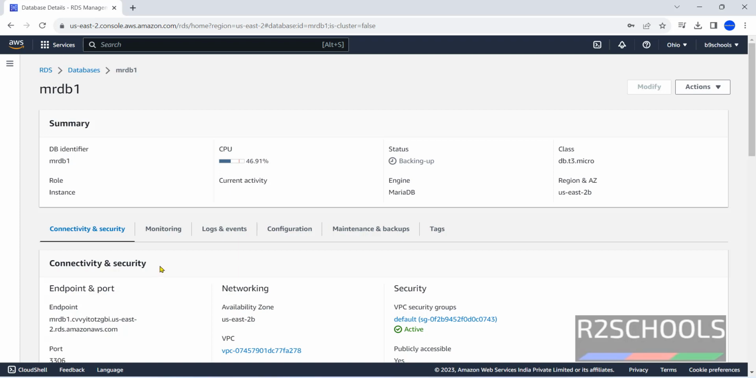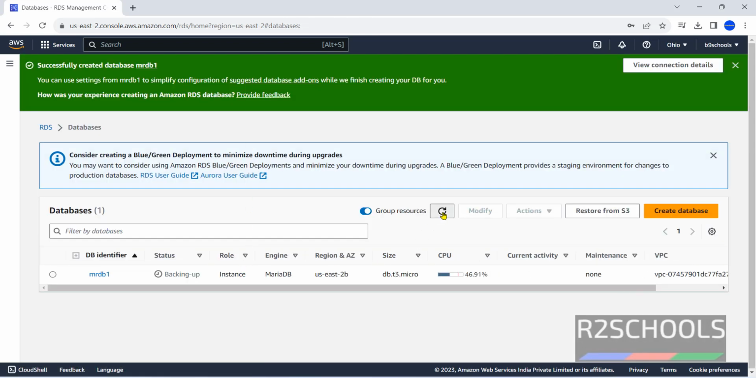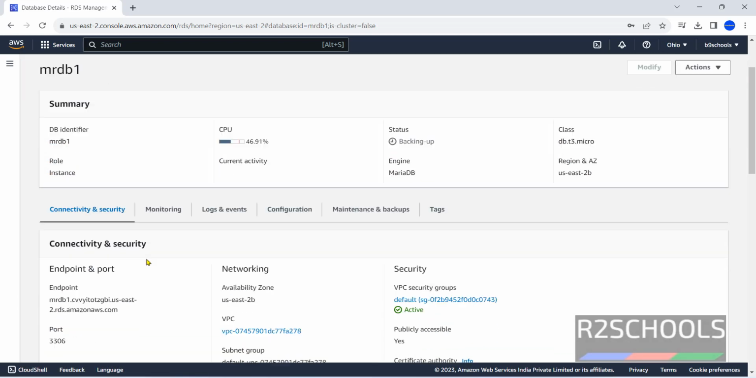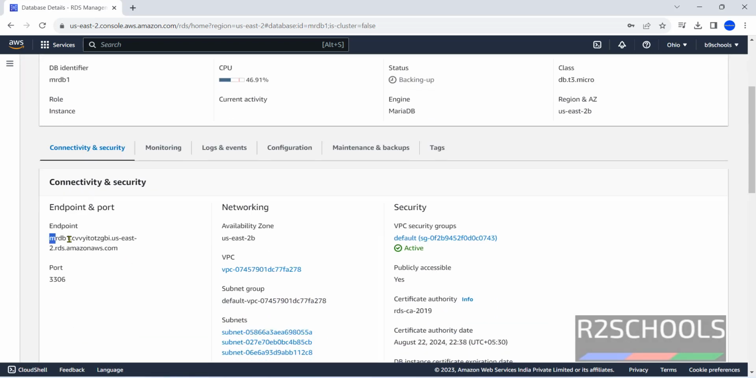See, its status has changed. Also notice here, it has populated endpoint. This is used to connect to this MariaDB. We will see that.